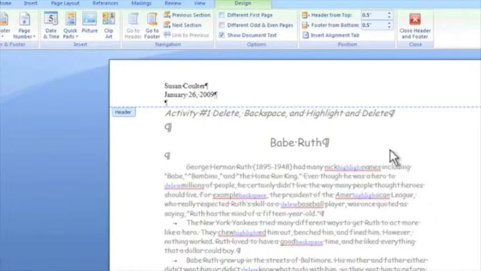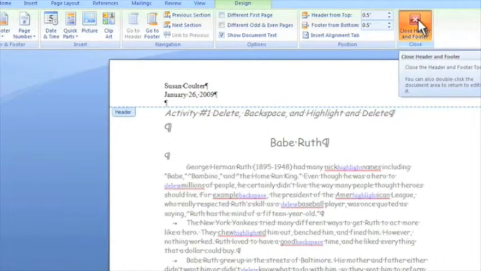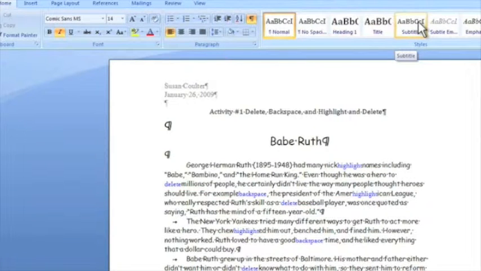Now I'm finished with my header, so I'm going to click up here and say Close. So it'll close this header for me. We're now ready to work on our document. Everything typed in blue needs to be removed. There are 3 ways that we're going to practice doing this.